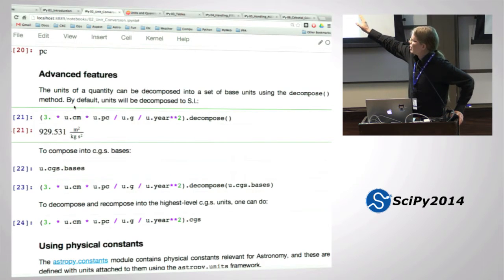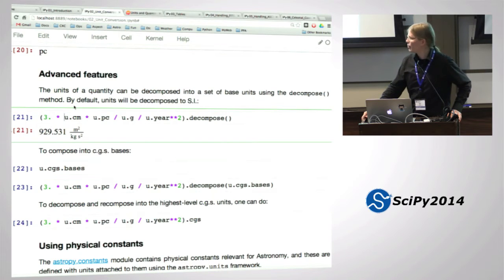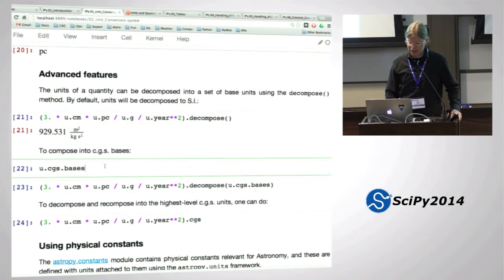Well, I believe it actually decomposes automatically by what your default unit system is, which is SI. So it will say the centimeters and parsecs, that's the unit of length, and it'll say, okay, what's the base unit of length in SI, and it'll take meters and combine all of the length units in that compound unit into meters, and scale everything appropriately.